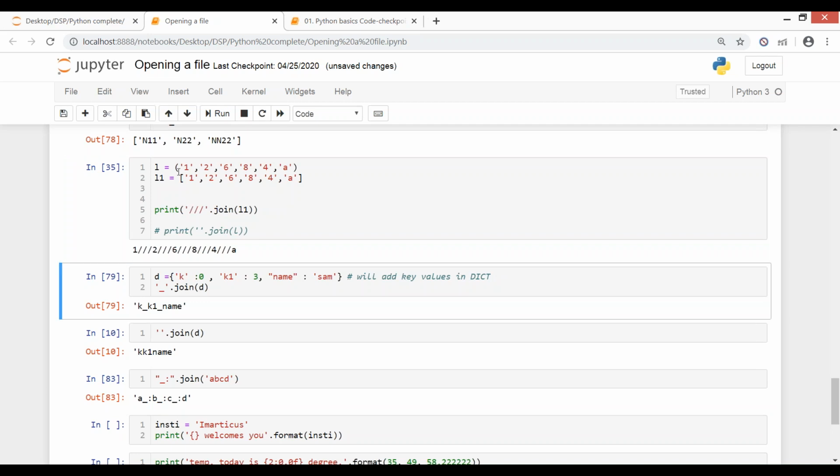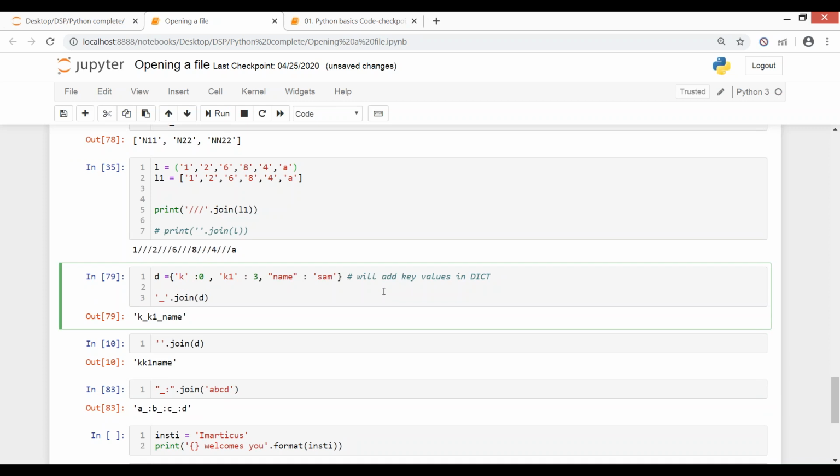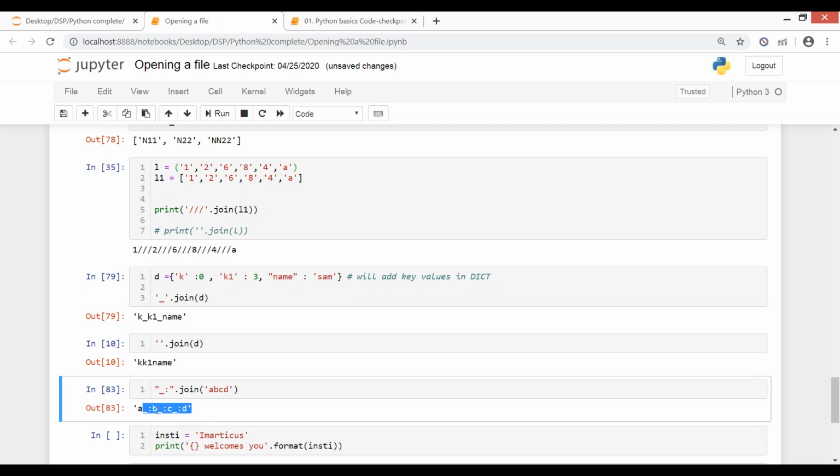Okay, quick. Now this was for list L1 and tuple L, and now I want to perform joining on the dictionary. So it will only pick the key names. It will not pick the values. It will only pick the keys. So what are my keys here? K, K1, and name. When I perform the join using this underscore and I run this, you see all the key names are picked up and the join is performed only on key. No value was picked up from the dictionary, so my join in case of dictionary will only work with key names. Now I've joined it without any space, so all these three key names came up together. I've given different joining criteria.